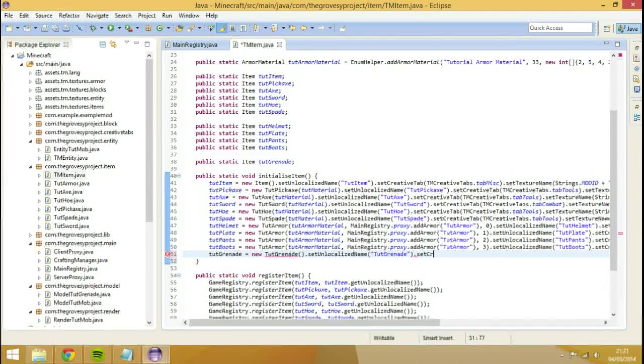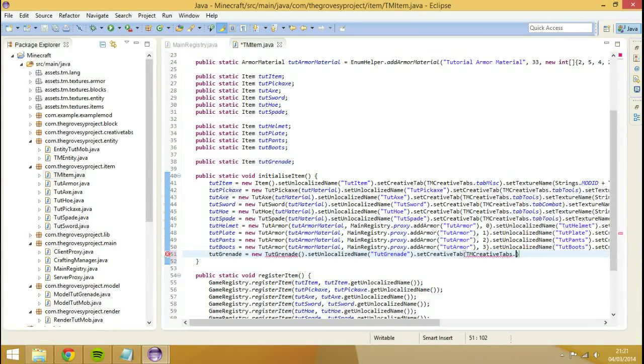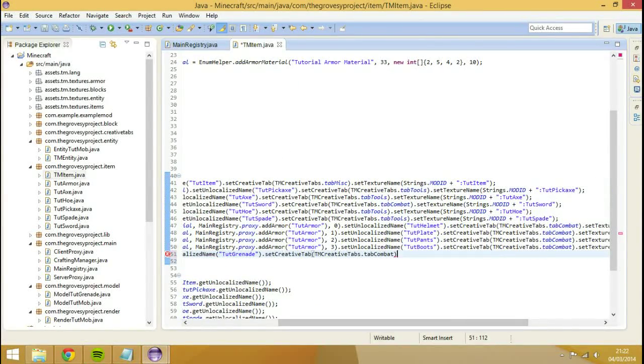Then set creative tab to TM creative tabs dot tuck combat. And then we'll do dot set texture name, Strings dot MOD_ID plus colon tuck grenade, because I've already created a texture. So save it.